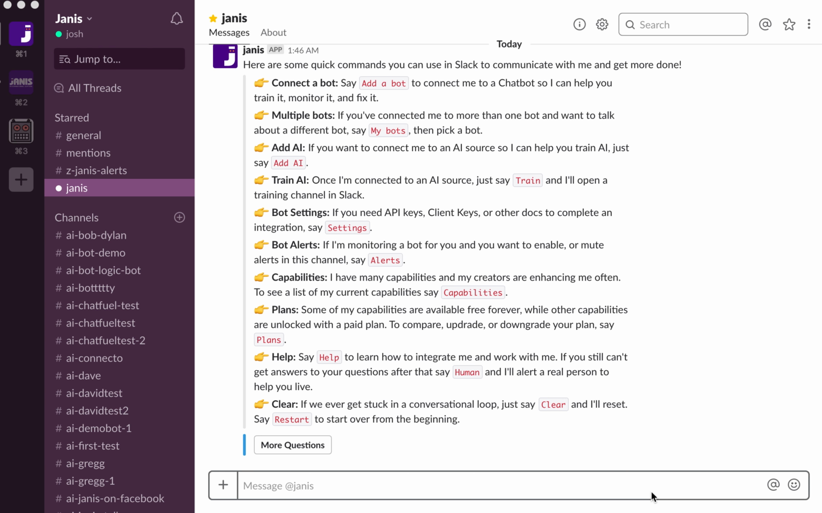When you add Janis to Slack, it really is like adding a member of your team to a workspace. And by default, everyone on your team can communicate with Janis via DM. You just simply send messages to Janis and Janis will reply. And you'll see that I've starred Janis and that would put Janis at the top of my list.